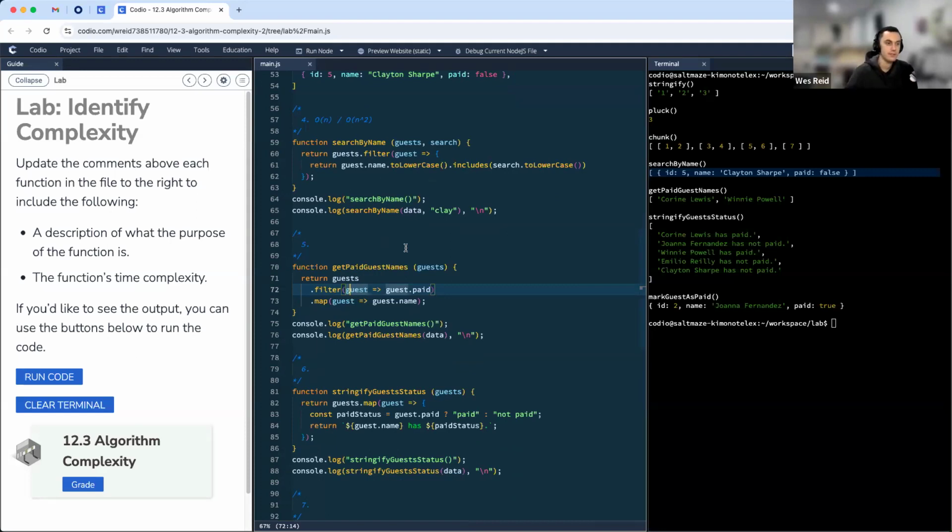Yeah, it's going to return the guests who have paid. Love it, right? And it just returns the names as well. So good to know. Excellent. What is the big O notation of this function? What do you all think?